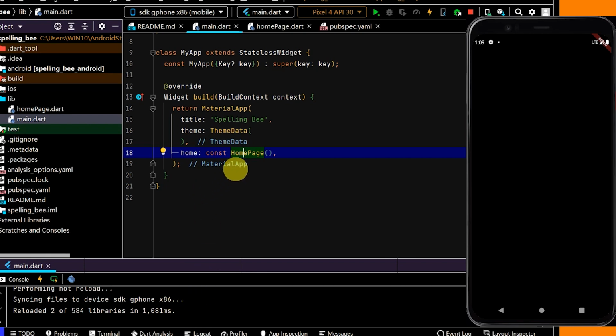If we have a problem with the data flowing through with the state of the application, I'll use hot restart instead.